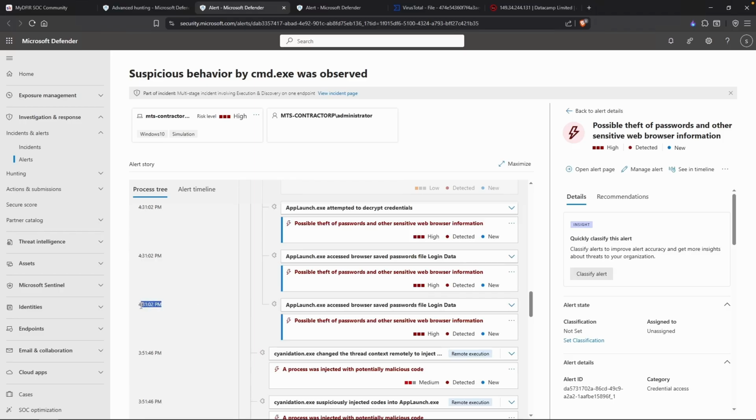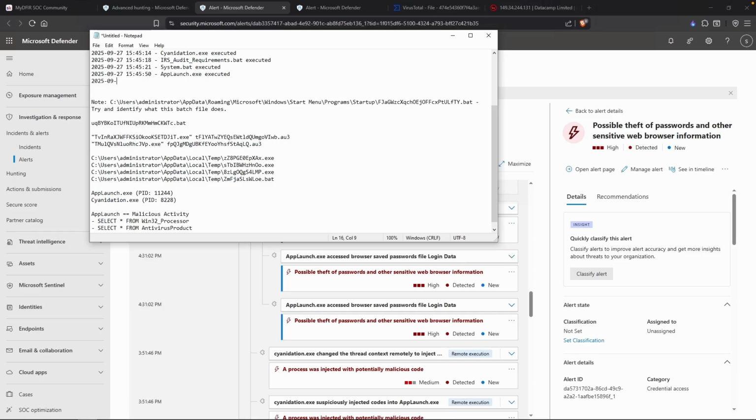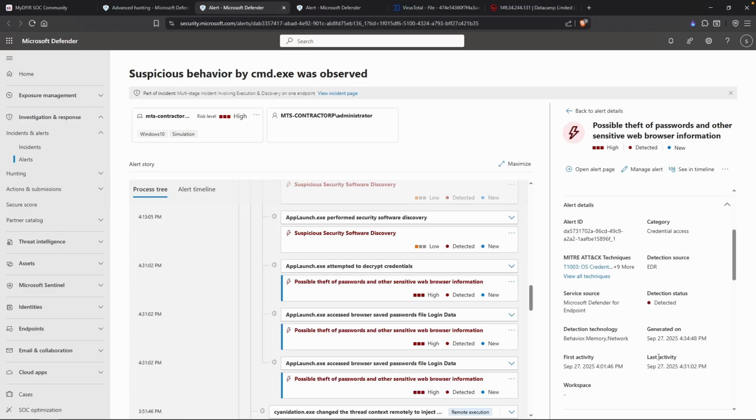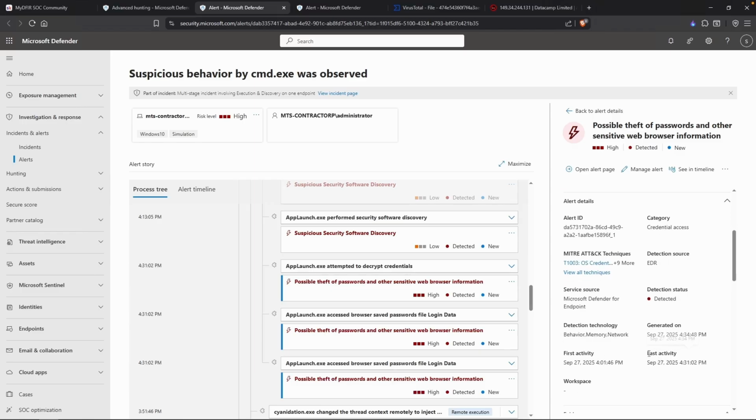The last activity occurred at 4:31:02 p.m. 2025, 09, 27, 4:31:02. I'll say app launch.exe accessed browser saved passwords. And if we take a look at the signature and scroll down to the first and last activity, we can confirm that this was the last activity here, 4:31:02 p.m.